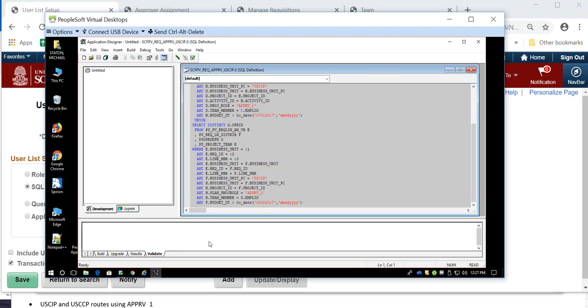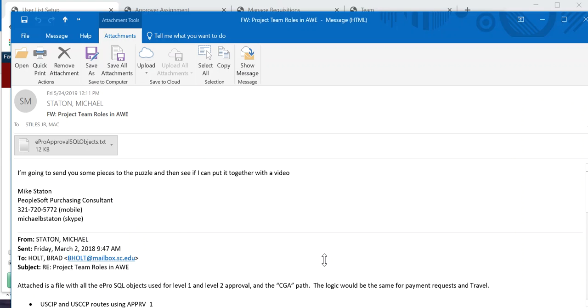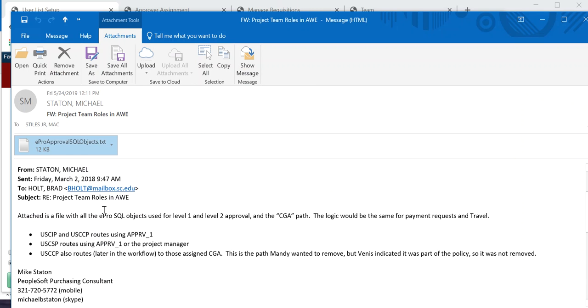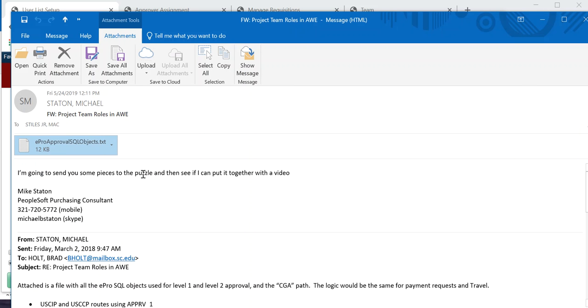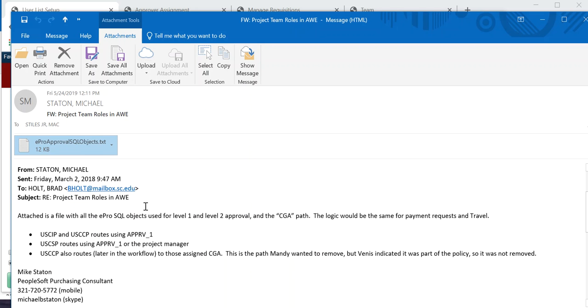So I think that's pretty much it. So let me go back and make sure I've got everything covered. So this is just the file name of the SQL object. So then you can see what tables are used to make up the routing. And this is something I was going through with Brad a little over a year ago, and he was getting really knee deep in P-card approval and travel approval and all that.